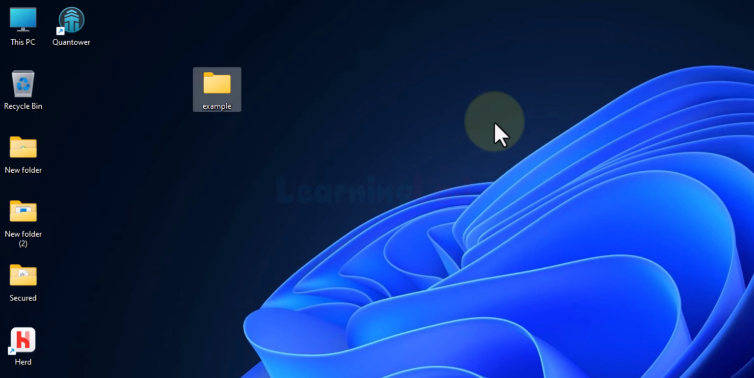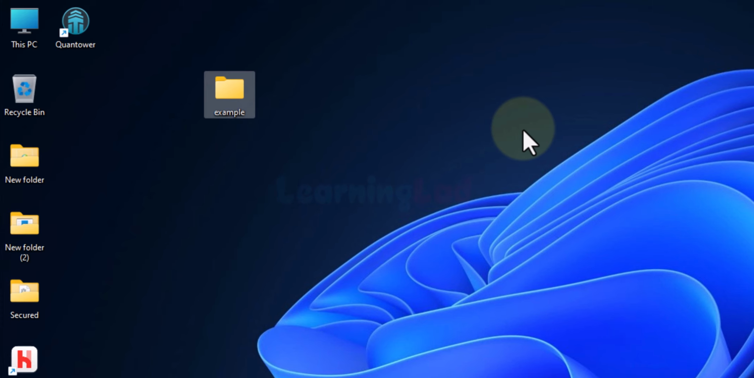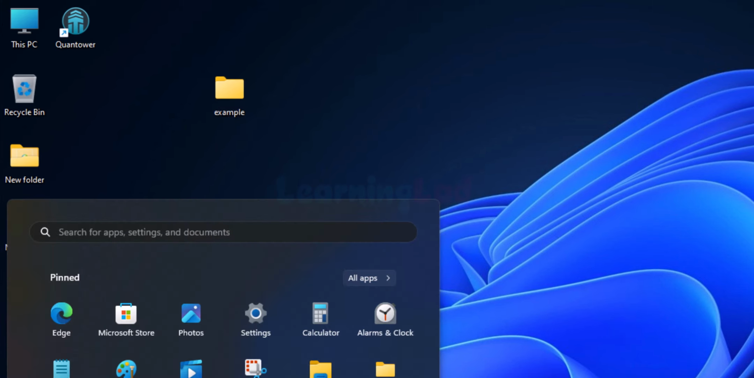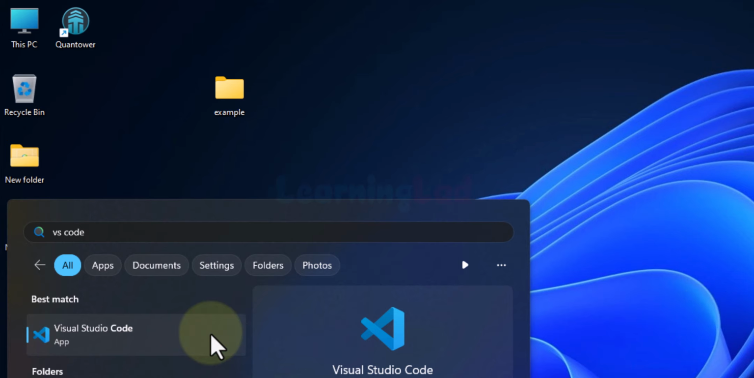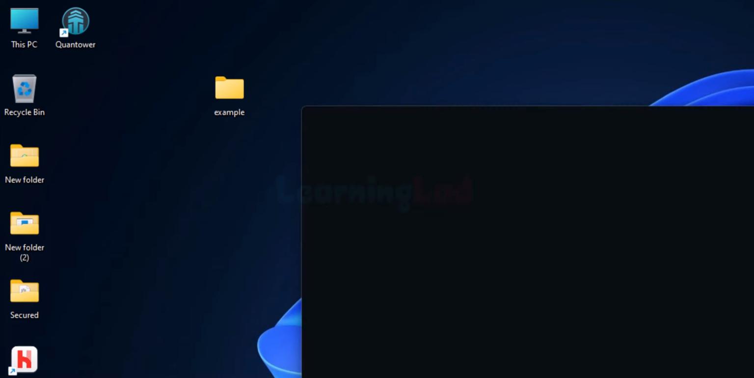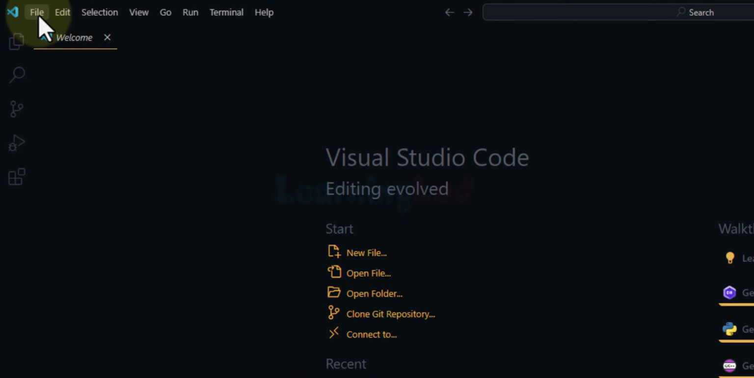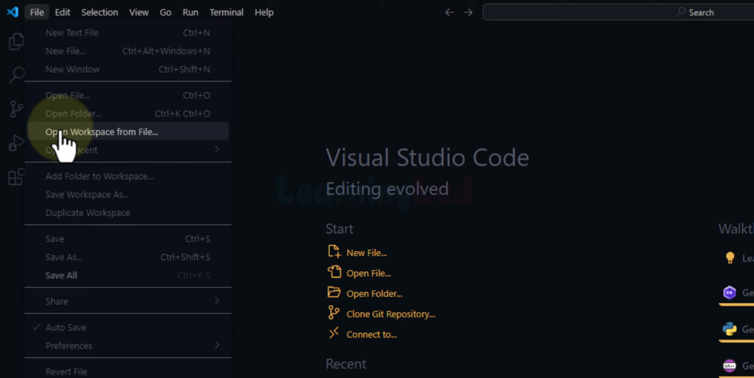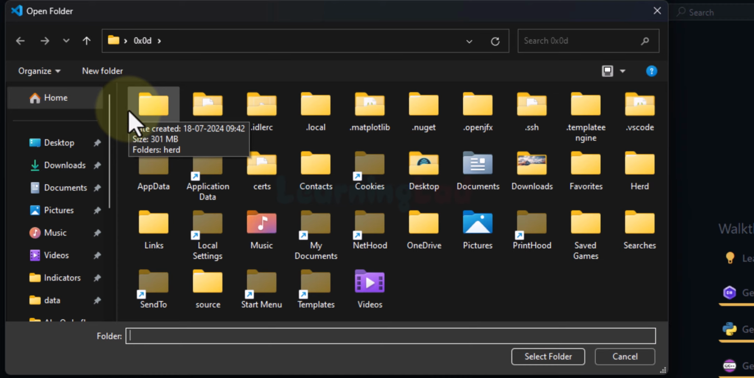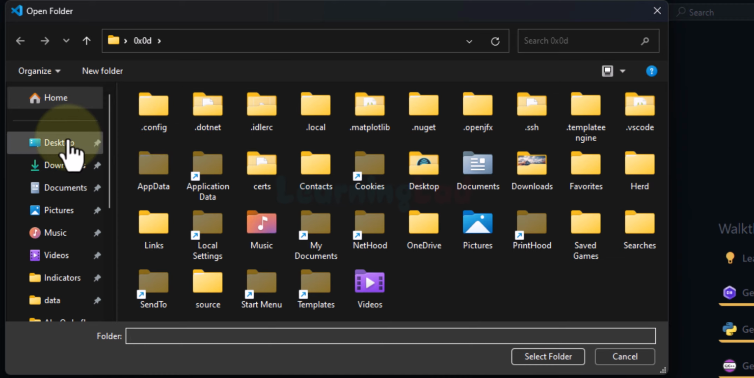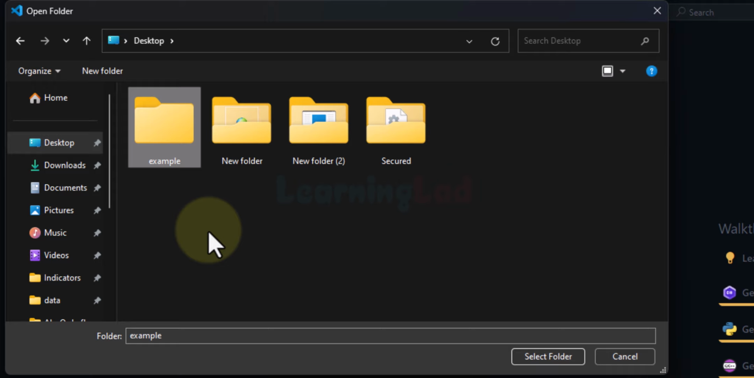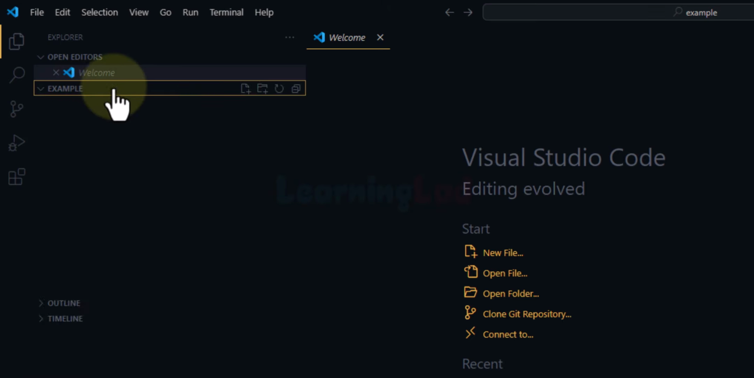Now we will open up a text editor and write a very simple Java program. You can use any text editor. I happen to have Visual Studio Code and I will open it up. Here in Visual Studio Code, we click on File and then choose Open Folder. Then we open the folder that we have just created. My folder is on the desktop and the folder name is example. I will select the folder. Here we can see the example folder is present.